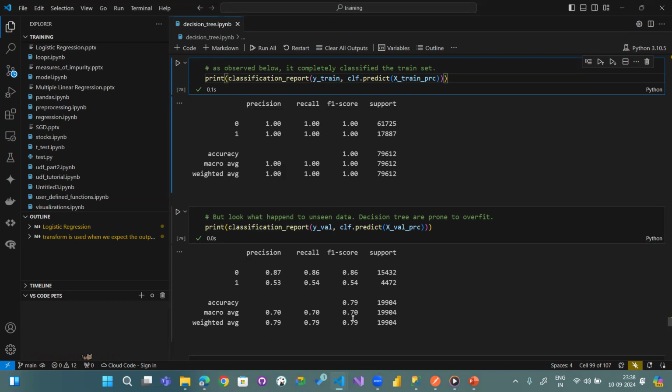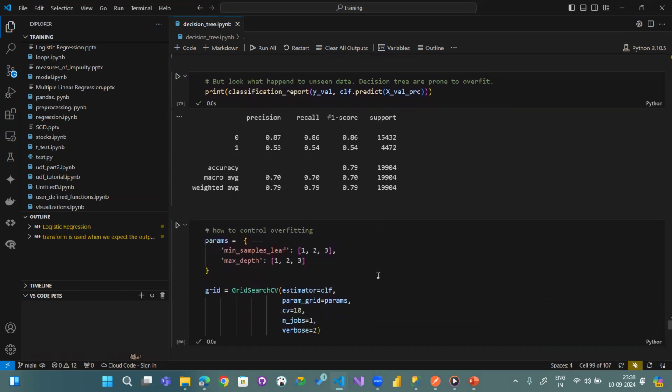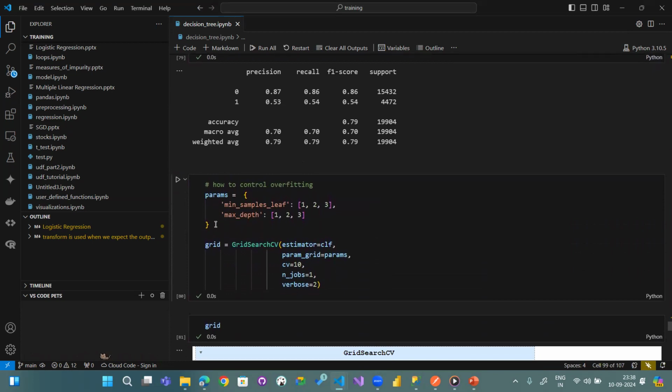In order to generalize, we discussed something called pruning. For that pruning, we will be using a grid search. In grid search, I took only two params for now: the depth of my tree, and how many splits I can allow the tree to make. I said you should consider only a maximum of 3 depths. It can split only 3 times, and every time it splits, it can make a maximum of 3 child nodes.